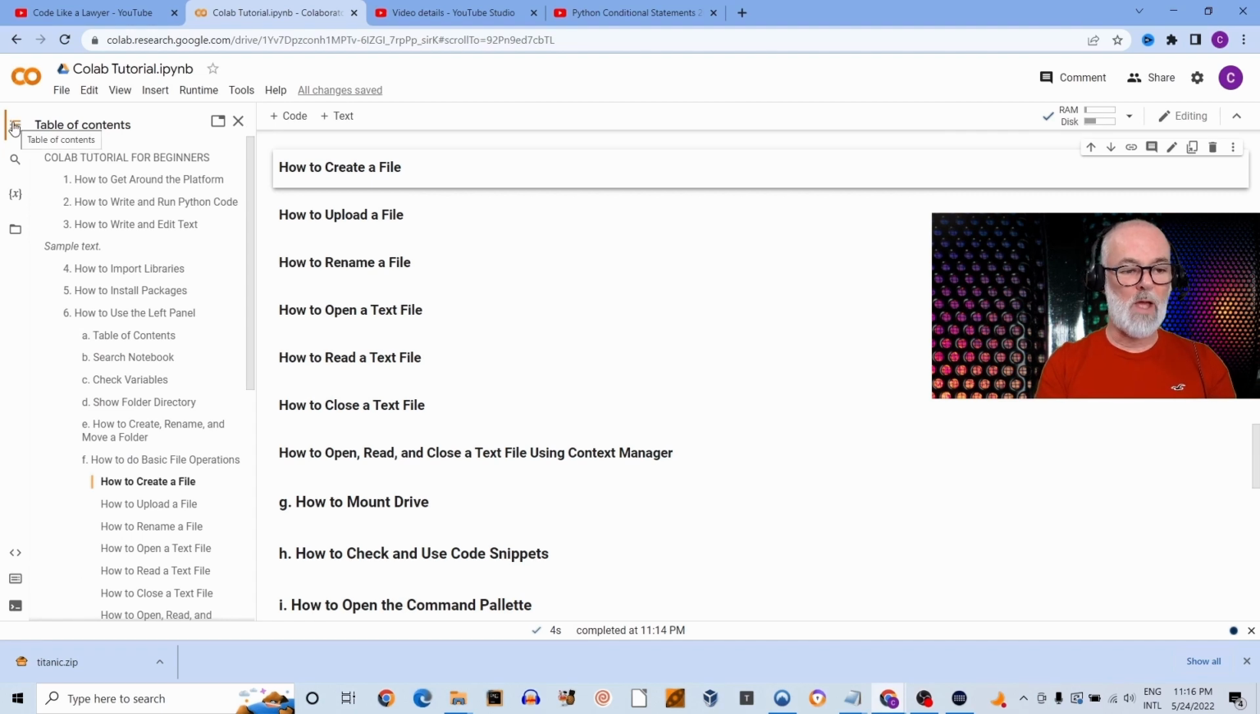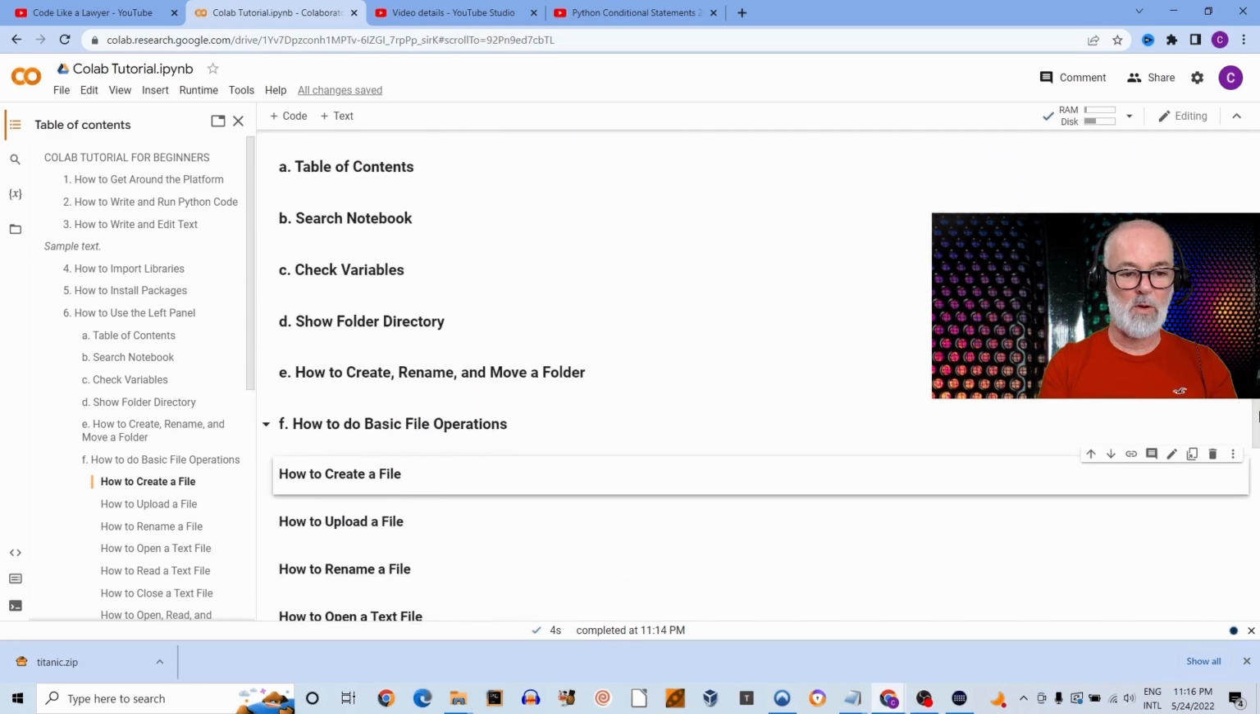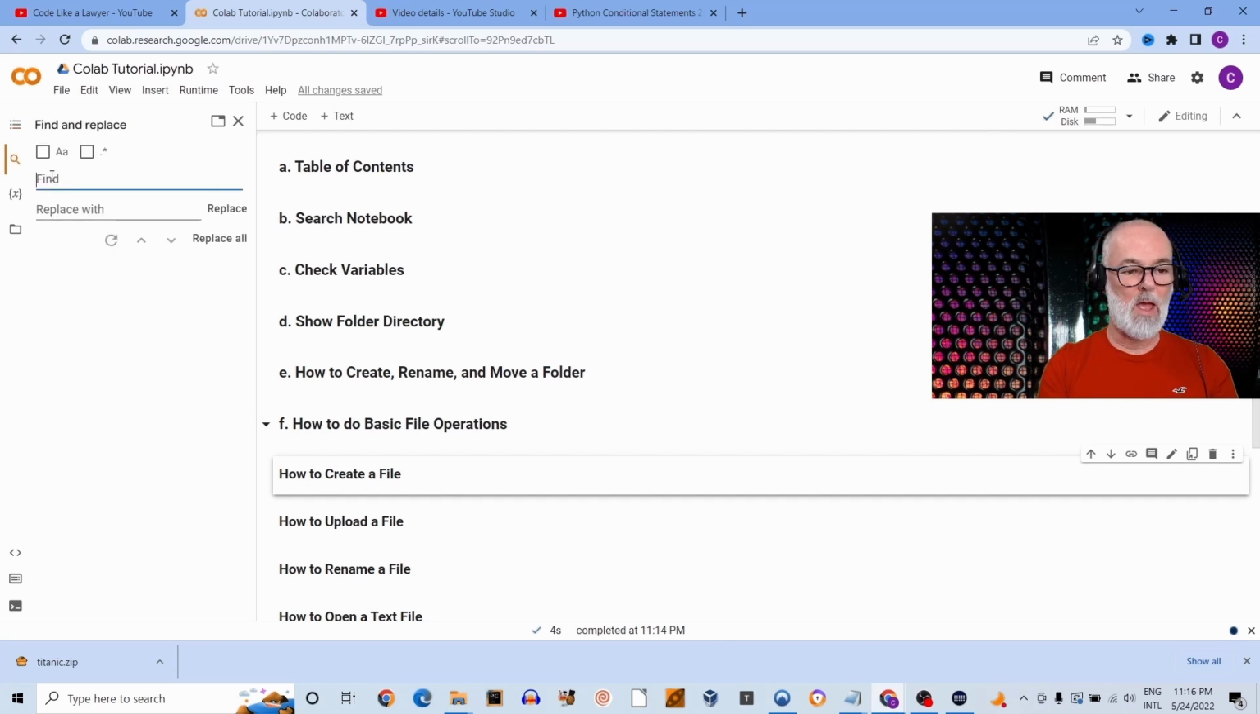Just below the icon for the table of contents, we have the search icon. So here it is, B, search notebook. The search icon is right here, this little icon. So I click on it. I can just look for specific terms in a notebook, but I can also look for those terms with the intent to replace them, just like you do in a Word document, for example.